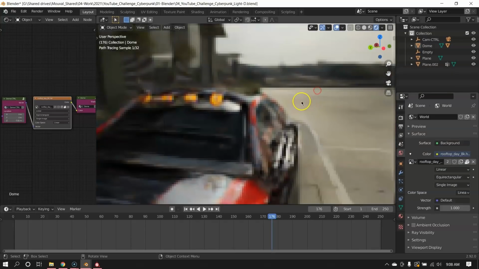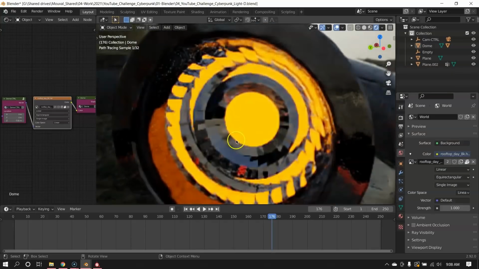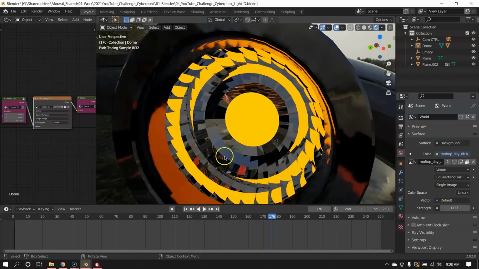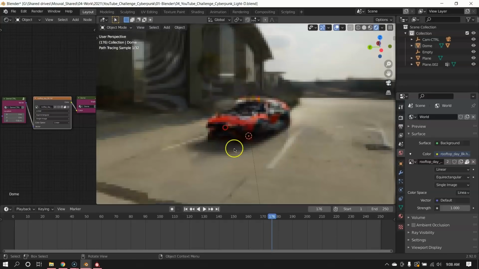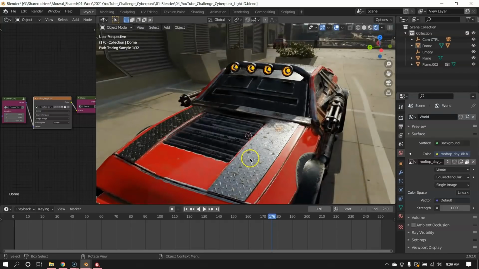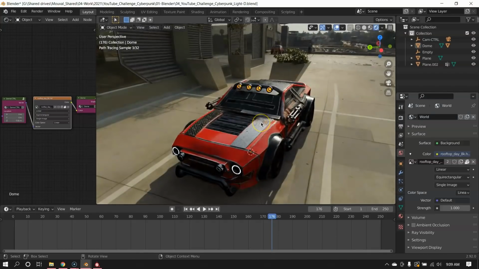These lights are glowing now, you see. I just gave the center some emission and it's just reflecting into the chrome, so very basic. But it actually looks kind of okay for how basic it is. Yeah, that's it. Simple, isn't it?